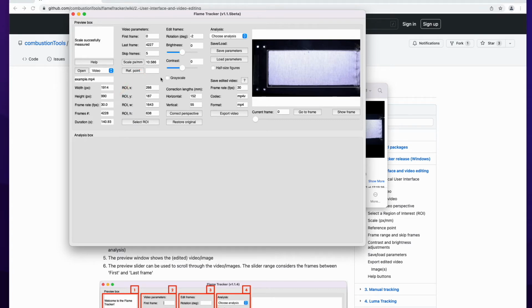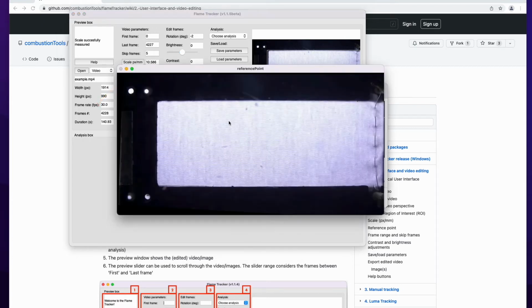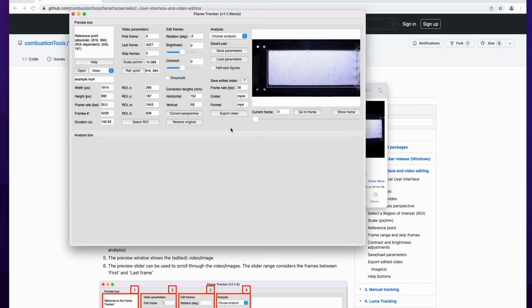In a similar way, I can select the reference point in the video by clicking on the reference point button. Both the absolute coordinates of the point as well as the ones depending on the region of interest are available in the message box, while only the absolute ones are shown next to the button.